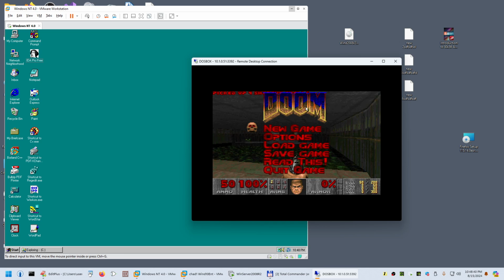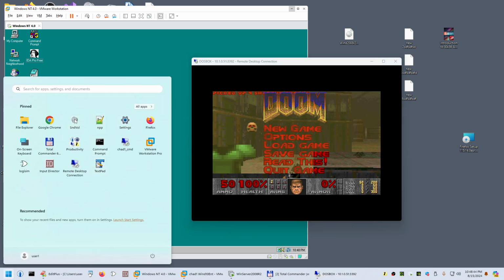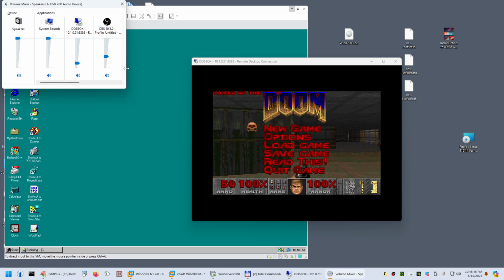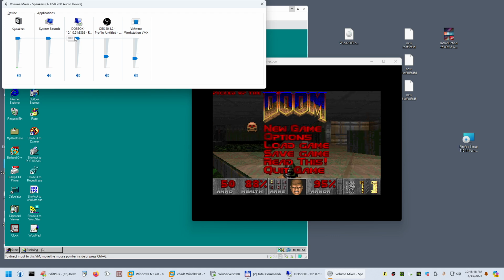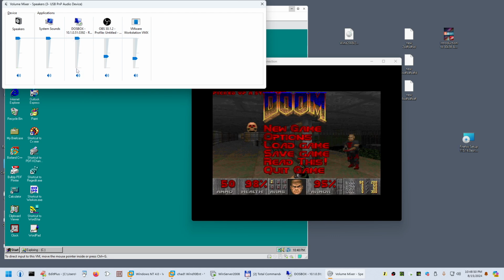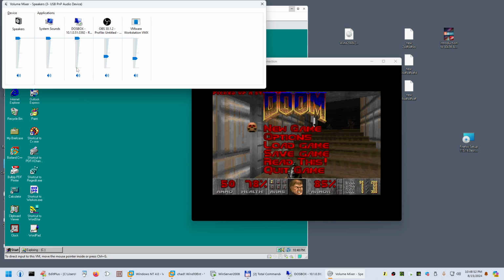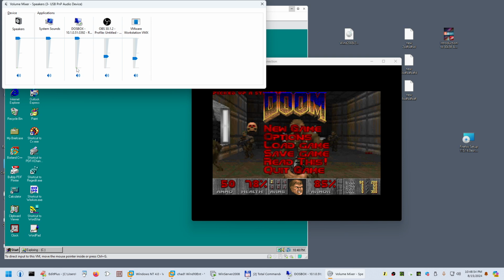It does have sound. The sound does actually come over. Let me just see. I don't know if you can hear it, but you can see right there, where it's showing that there's sound, that little green bar.